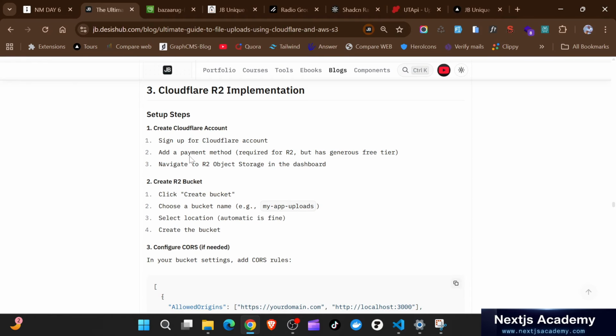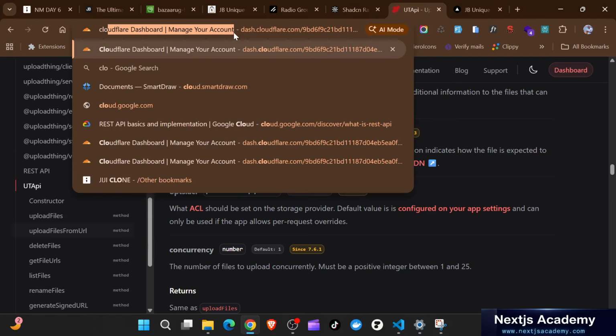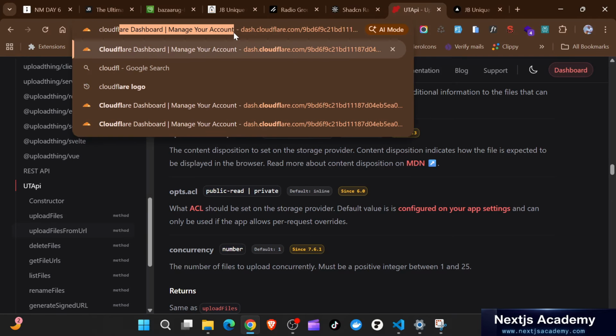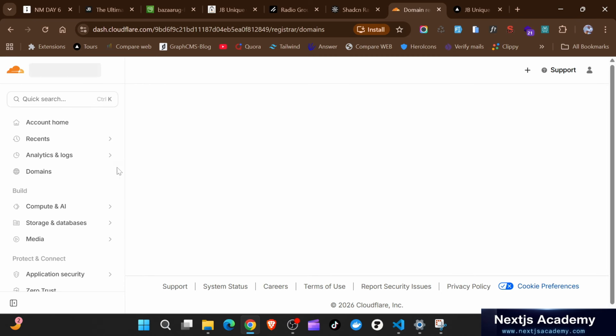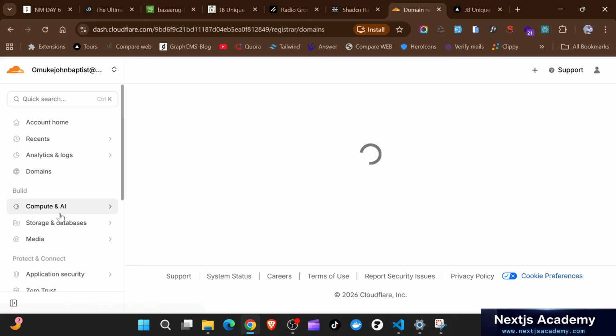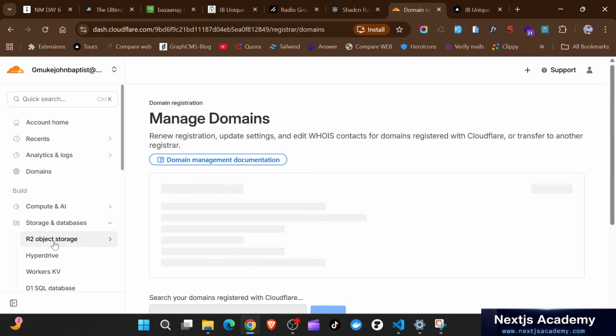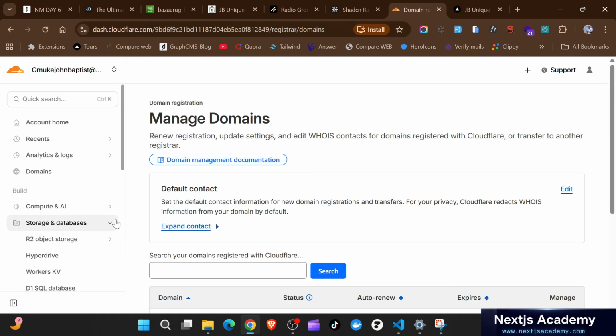The same thing: sign up for Cloudflare. I'm just going to log in to my Cloudflare dashboard. As I've said, you don't need to fear these tools. The more you get used to them, the better. You will just like it. So go under storage and databases. Now they have a new dashboard. I'm not sure if I'm on the new dashboard or the old one, but they have a new dashboard.